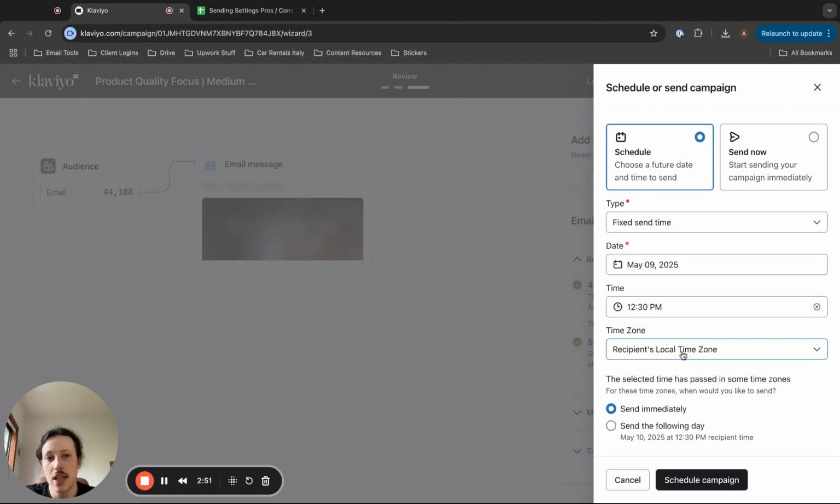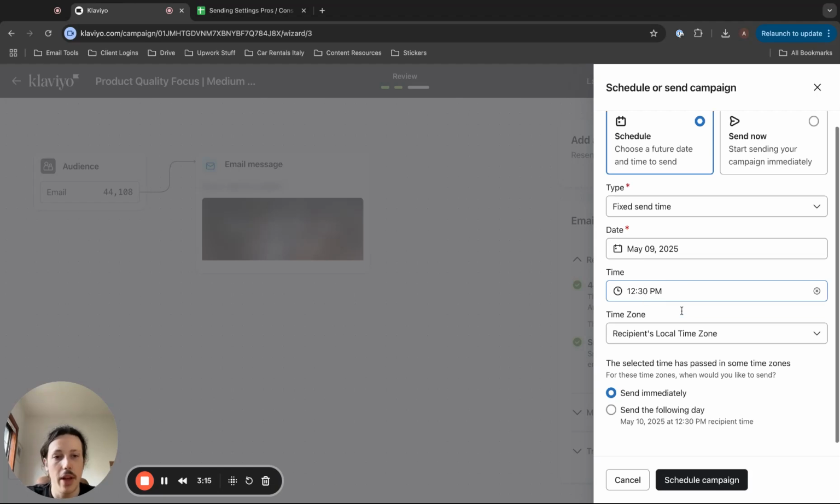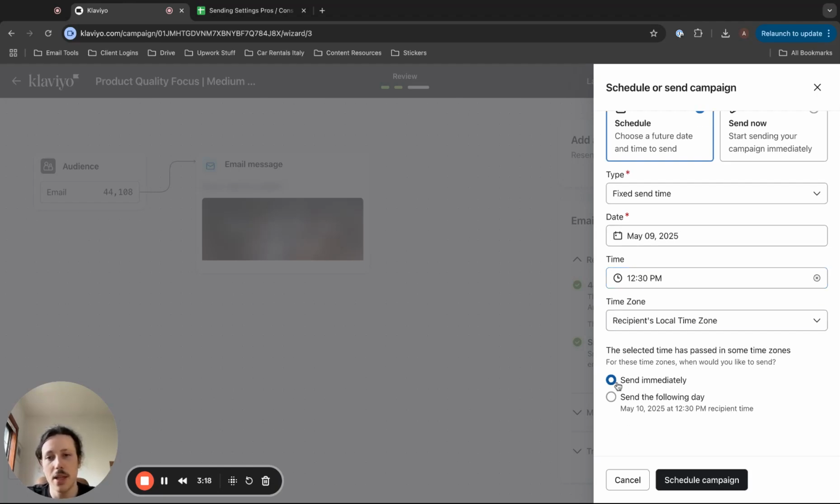So this is going to send in the recipient's time. So if someone's in California and you set it to 12:30 p.m., they're going to get it at 12:30 p.m. California time, but someone in New York will get it at 12:30 p.m. New York time, provided you hit send at the right time, obviously, right? If you hit send at 12 p.m. California time for an email that's supposed to go out at 12:30 p.m., then you're going to have to specify if it goes out immediately, which is going to be 2:30, 3:30, New York time, or if you want to send it the next day at the specified time.